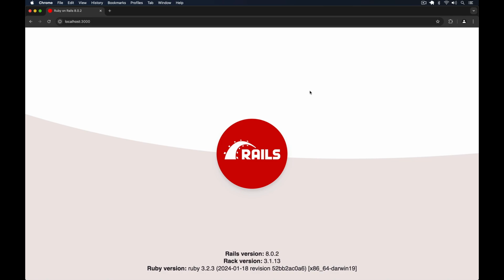Welcome back, everyone. In this lesson, we're going to say goodbye to the Rails landing page and start laying the foundation for our app. We'll start by adding in a static homepage. To do this, we're going to be touching controllers, routing, and views. Let's start by setting up our route.